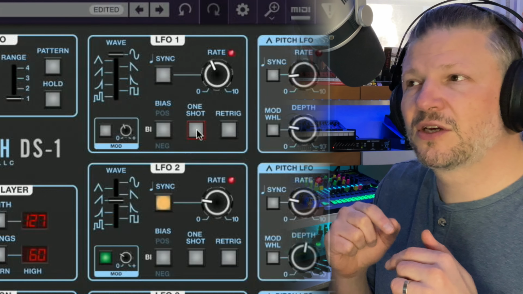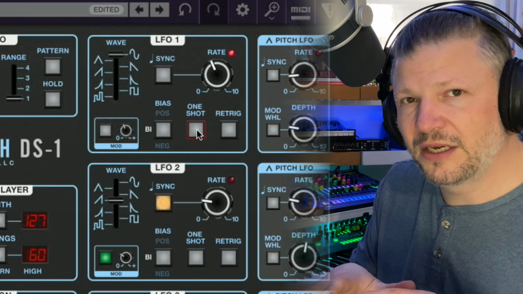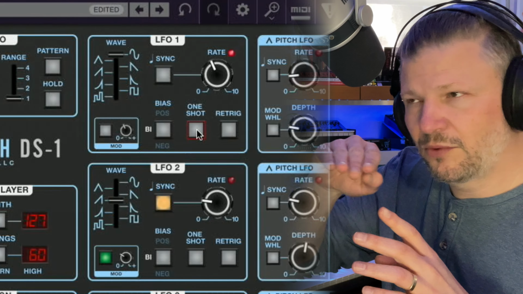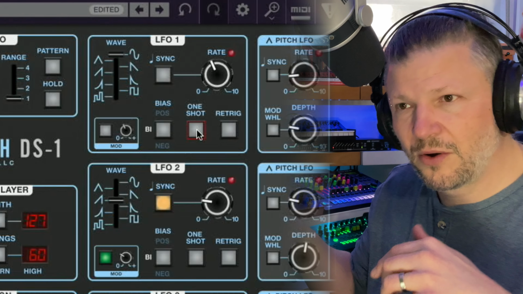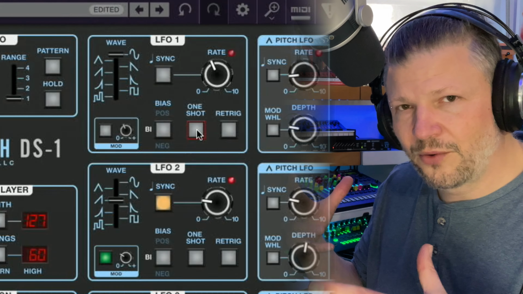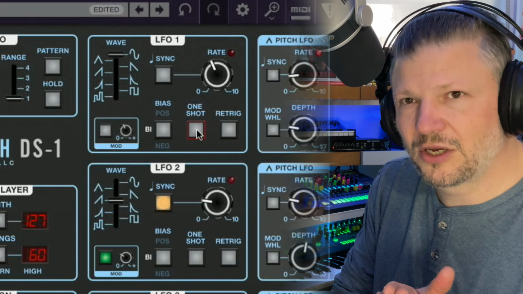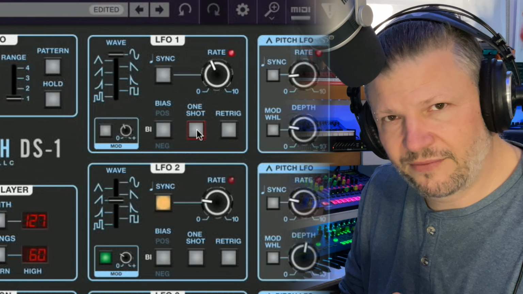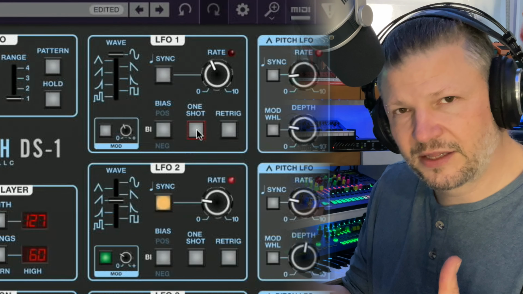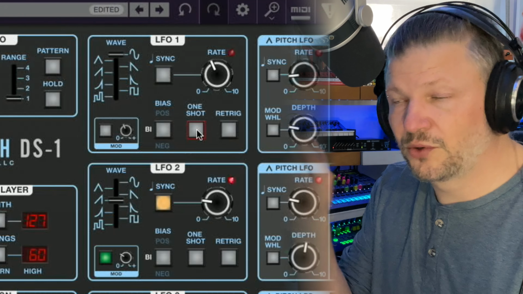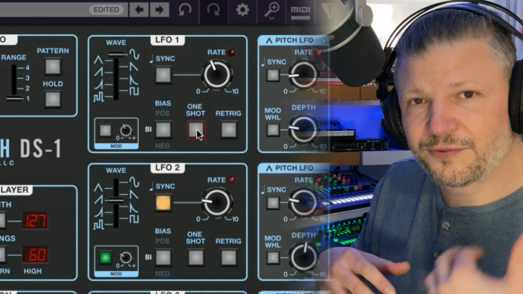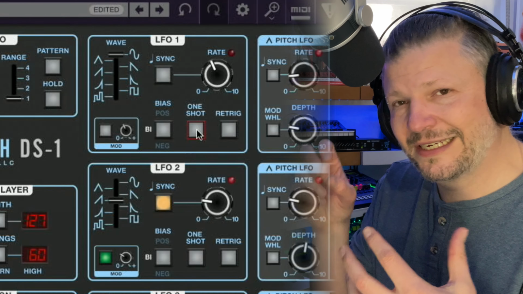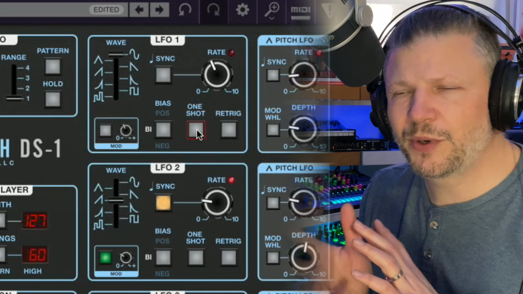Retrig means that every time you press a key, it's going to start from the zero or the neutral value and do the movement. So it becomes an LFO that is always triggered at the same place. It's almost like another envelope, but one that is cyclic and starts at the same place. Whereas if you turn them off, it's always in motion, and when you press a key, it's going to get it where it is. So it depends on what you're doing with your LFO.